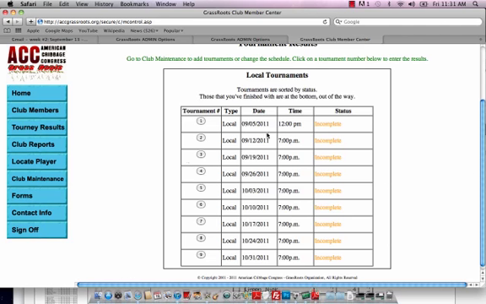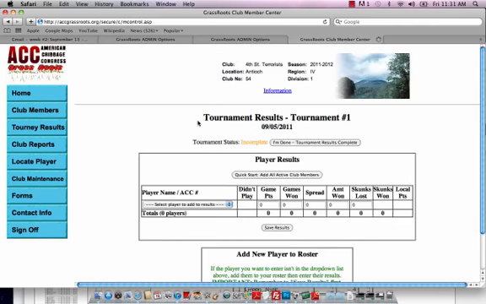And you can see that I haven't entered results for any of them. The status is listed as incomplete for all of them. So by this point in the season, we've played our first tournament, and we want to go ahead and enter the results for that tournament. In order to do that, you click on the tournament number corresponding to that tournament. So I want to enter results for tournament number 1. I'm going to go ahead and click on the 1. At this point, the tournament results entry screen for an individual tournament comes up. So here you can see that I'm on the tournament results screen for tournament number 1.